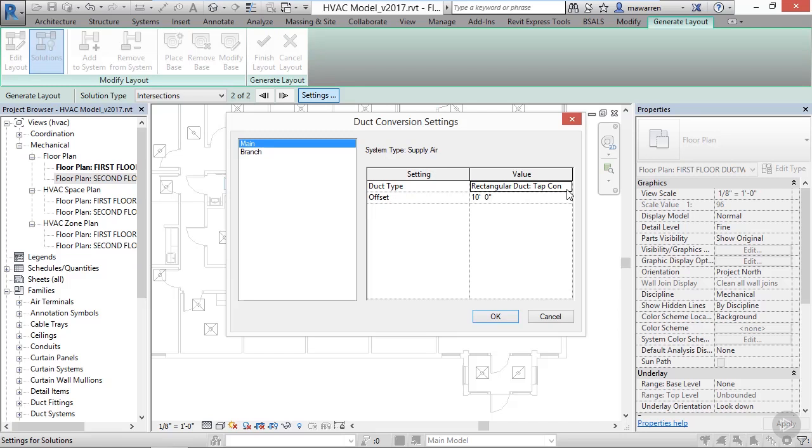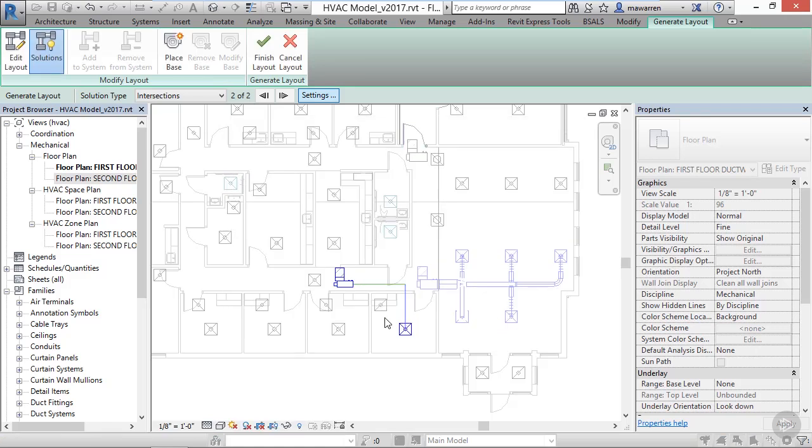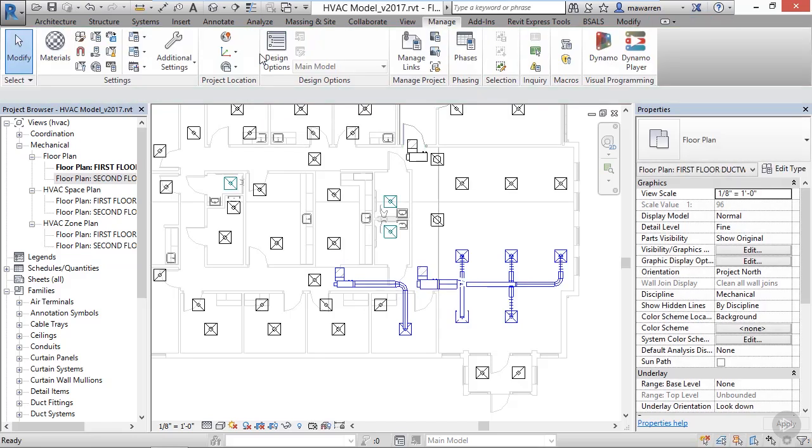Within this dialog box, you have the ability to change the duct type values for your main and branch ductwork while in the Generate Layout command. For this layout, change the main duct type value to round duct type connections and leave the branch settings as they were. What this change will do is have Revit size the main and branch ductwork in the layout options as round ductwork. Now while in the Generate Layout command, Revit designates branch ductwork as blue lines and main ductwork as green lines. Select the Finish Layout button so Revit can generate your duct layout.